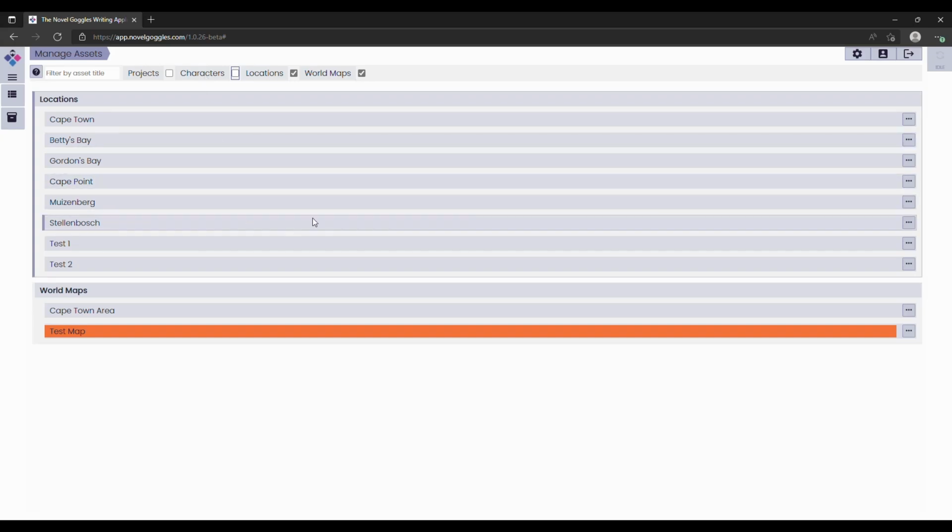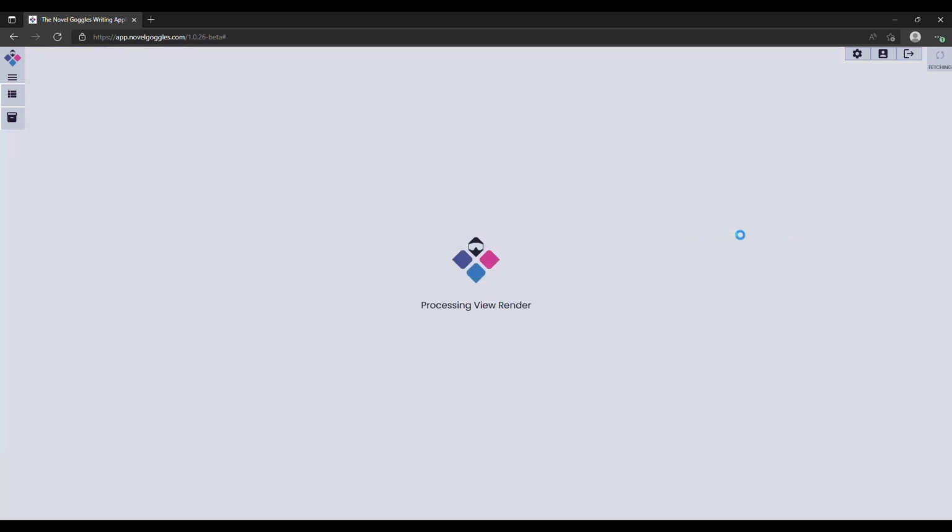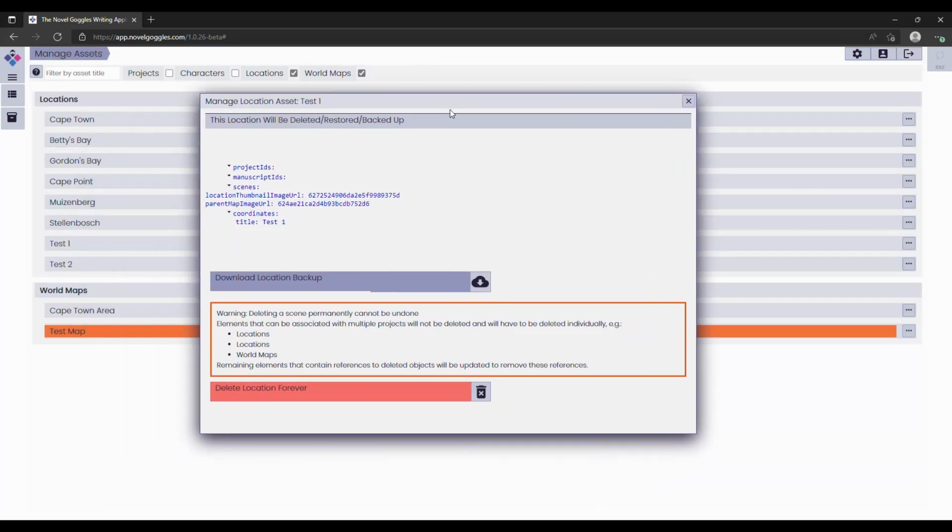Location Asset Management. Recycled locations. Any locations that have been recycled will be highlighted in orange. To manage a specific location, click on the ellipses button for that location. This is the Location Asset Management view. Here you can view a text-only representation of the asset data and its links to other assets. Locations that have the recycled flag set will have a button to restore the location, which will simply unset the recycled flag and make the location available in normal views again.